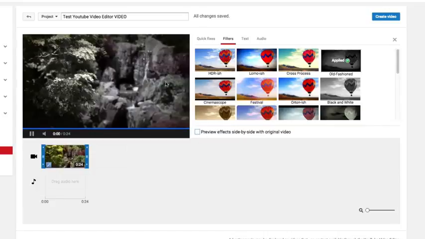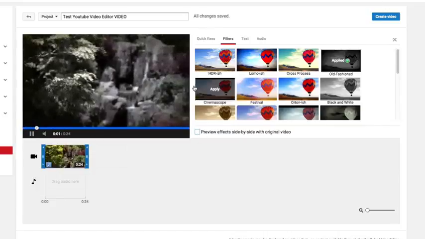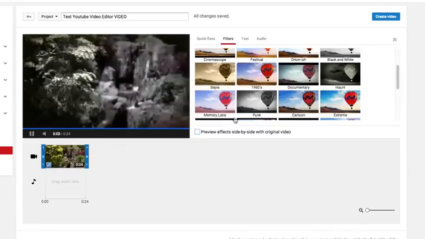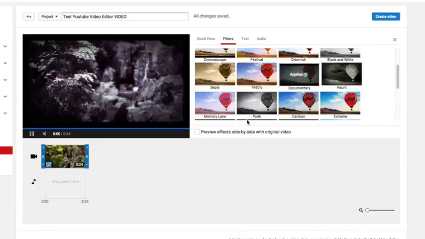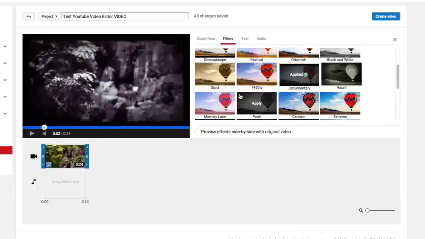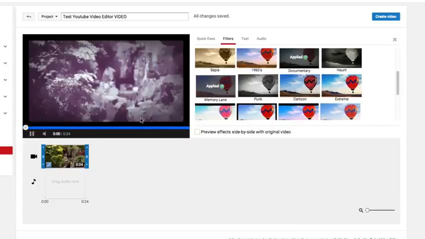I'm going to get out of the preview to give you a better look. So now the video is looking a little old-fashioned. We could even go up here and add a documentary effect to it, kind of give it a nice little faded look there as well. And then we can go down memory lane, click that one there, and it gives it a nice little faded Instagram kind of effect look there.